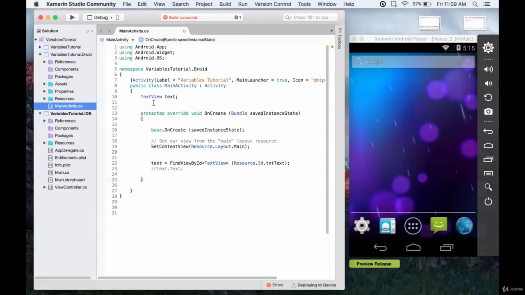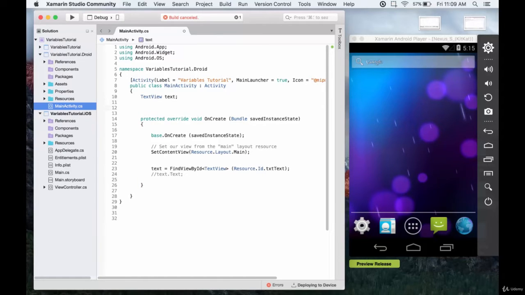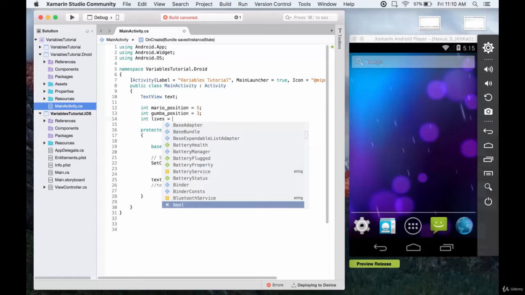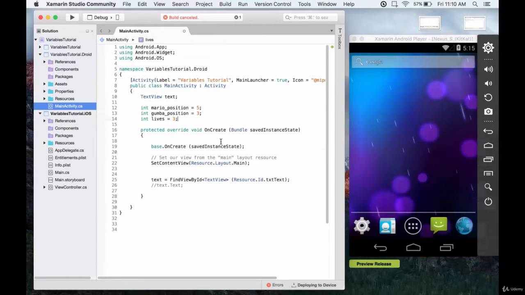So we looked at the simple function that just performed the check. So that was just the if statement. If the Goomba position and Mario position are the same, then we basically lose a life. So let's follow that train of thought, and let's go ahead and create those variables again. So we had an int that was Mario position. I'm going to give this 5. And we had an int that was Goomba position. And let's give this 3 to start off with, and then we had lives. And let's start that off at 3. Okay, so we have our variables set up here.